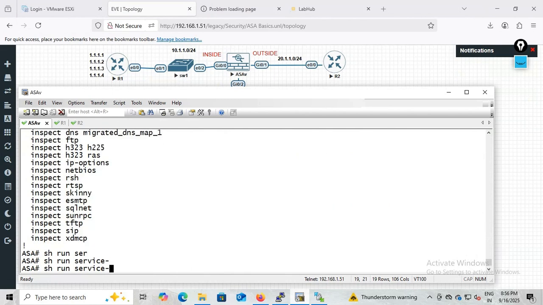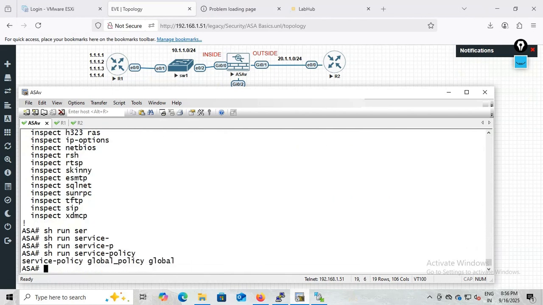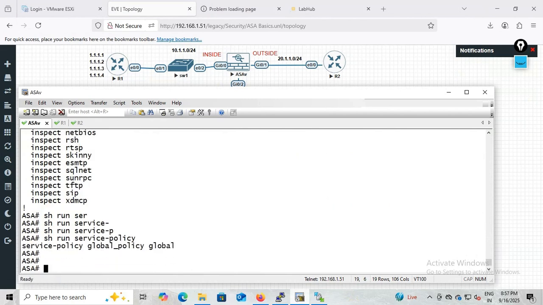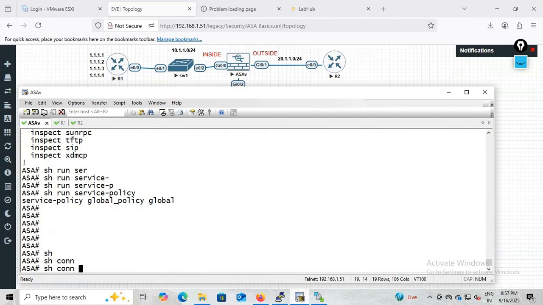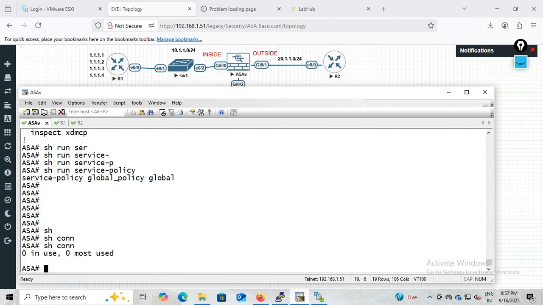applied, and you can check show service-policy global. So that is by default here, right? The global policy. But this global policy is not inspecting your TCP and UDP traffic. But whenever I pass the traffic, it will automatically inspect, and it will show your entry in the conn table.